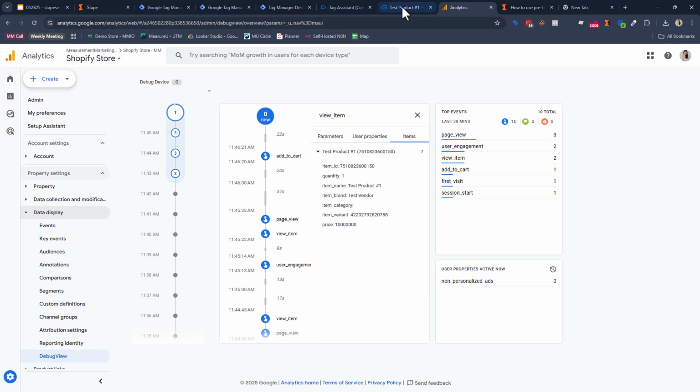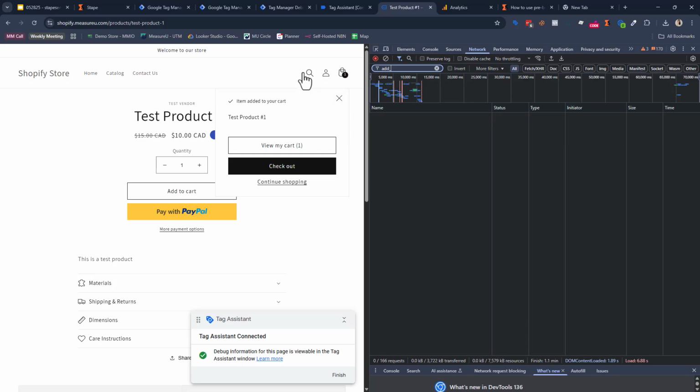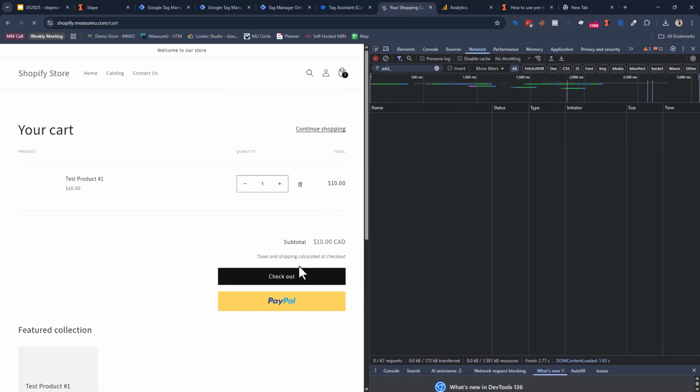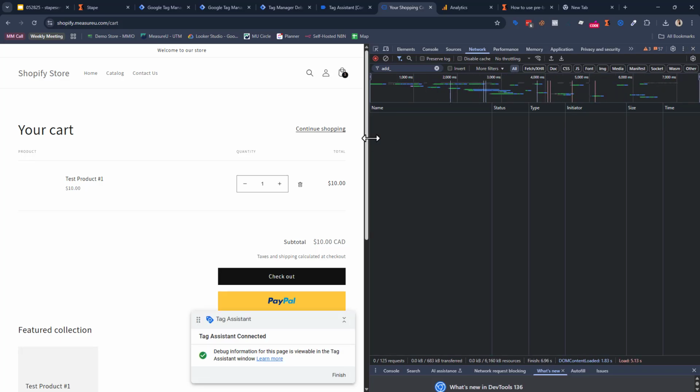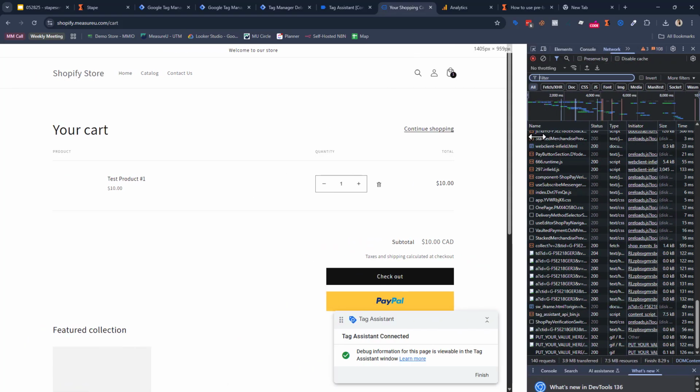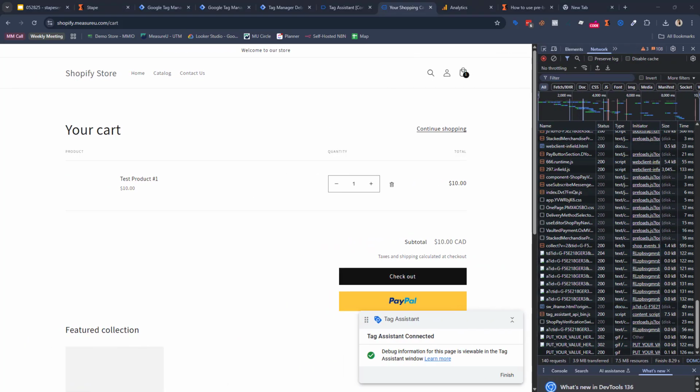Okay, so let's continue on our journey. Come back in here, and I'm going to go view my cart because I really want to buy something. And we can actually, we'll just shrink DevTools a little. How do we do that? Let's do that now. Like this, and go check out.